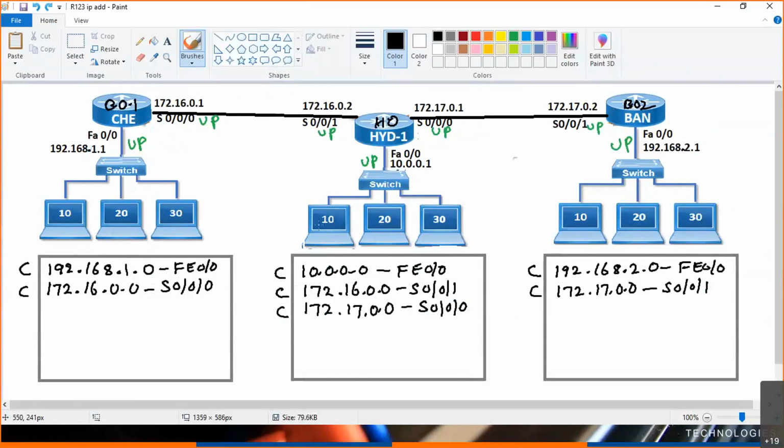A simple example. Branch office one's first user is communicating with the head office first computer. Which one is the source and which one is the destination? Branch one's first device is the source. The head office first device is the destination. So from the source side, data traffic is being generated.